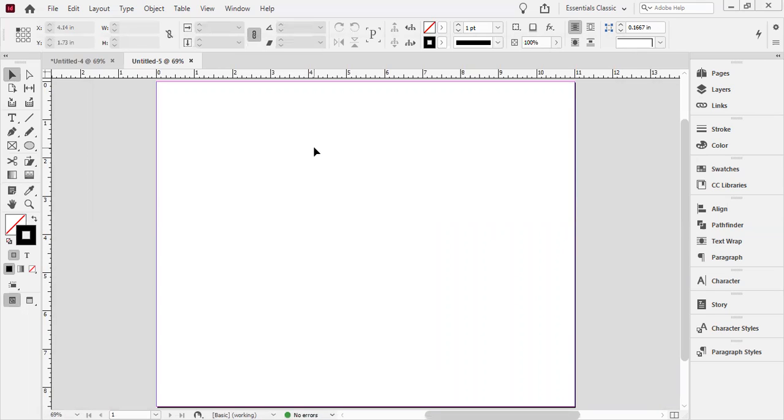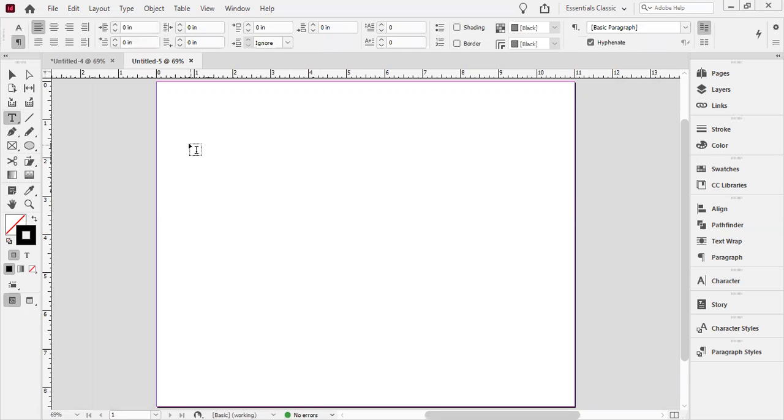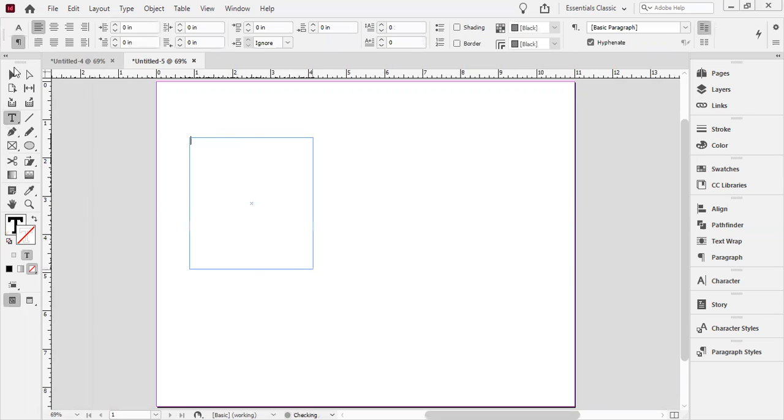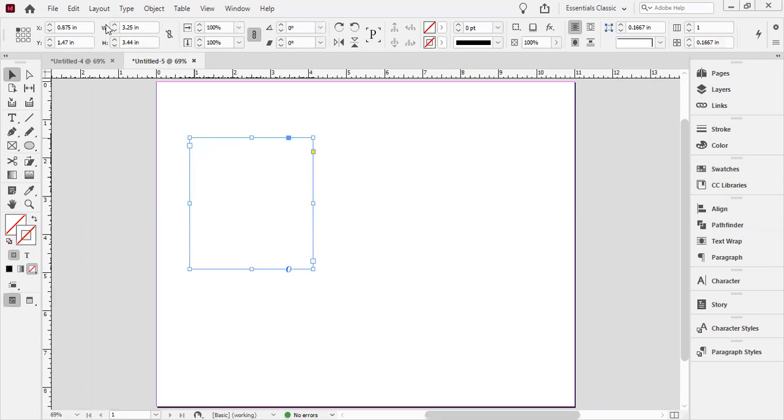So we're going to first select our type tool, and we're going to create a text box that's 3.5 inches wide by 4.5 inches high. You can just place any size text box in there, then select it and go to the control panel and enter the width, which is going to be 3.5, and the height, which is going to be 4.5 inches. Just hit enter and there's your text box.